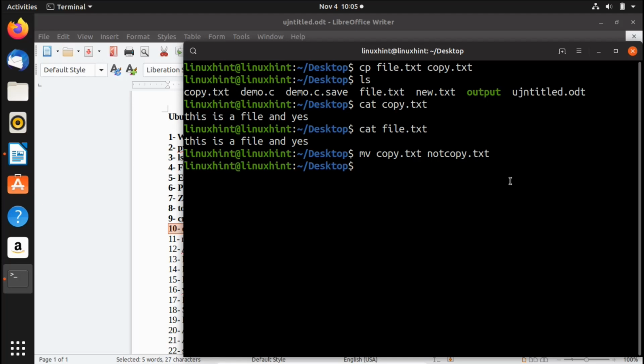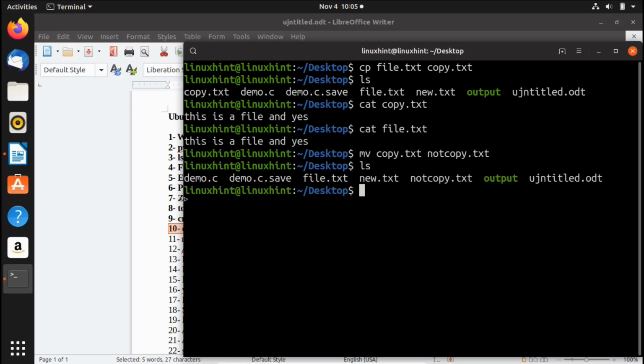So now if I hit enter and if I ls here, you can see that the copy.txt is nowhere to be found. Rather, we have not copy.txt. That's how you successfully rename it.